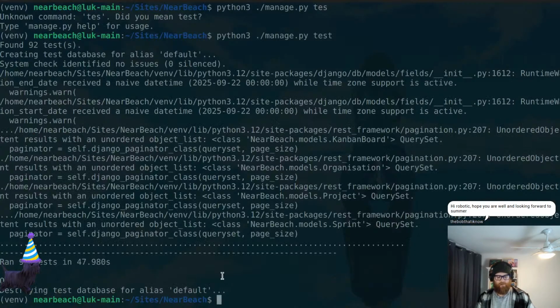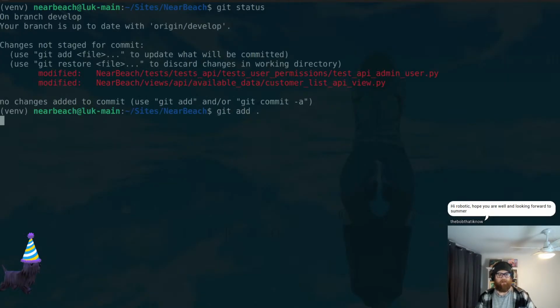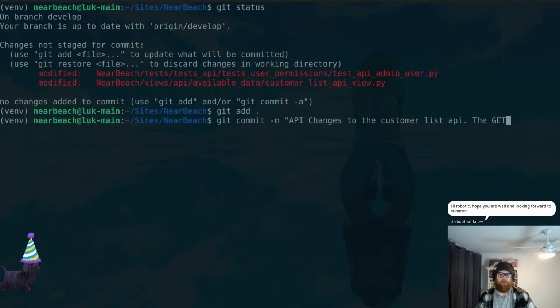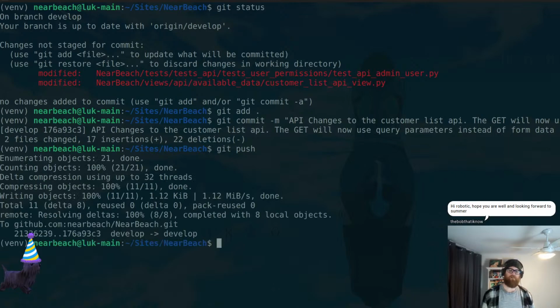So what we're going to do is git status, git add. We're adding in both, and we're going to go git commit. API changes to the customer list API. The get will now use query parameters instead of form data, as that's best practice. Yeah, we're just going to push that. Now that should run perfectly fine. Famous last words, of course.